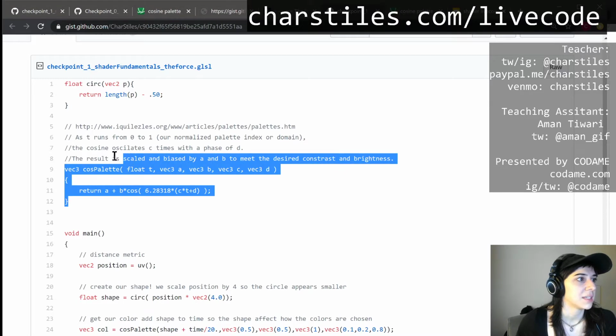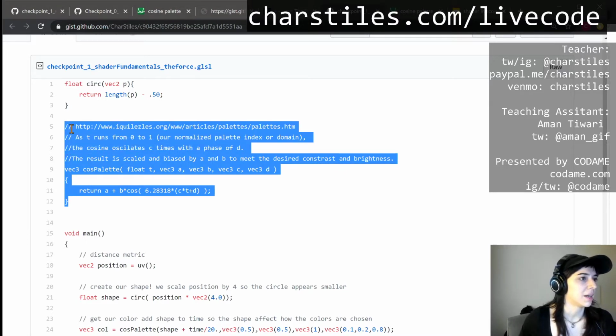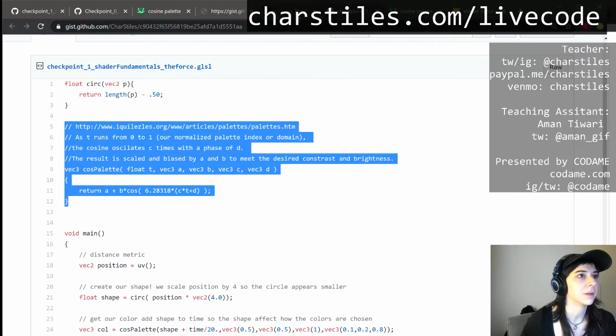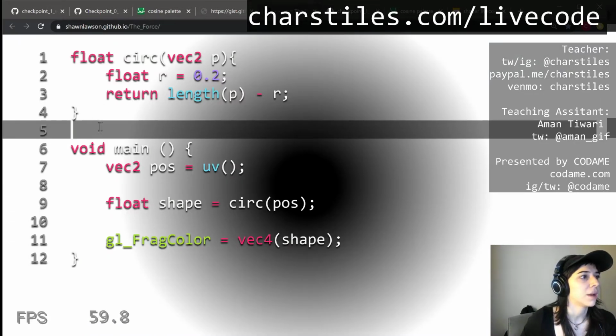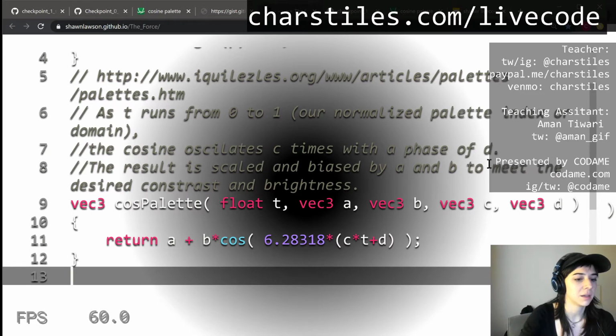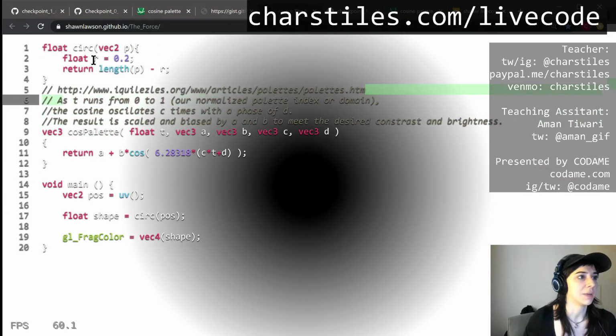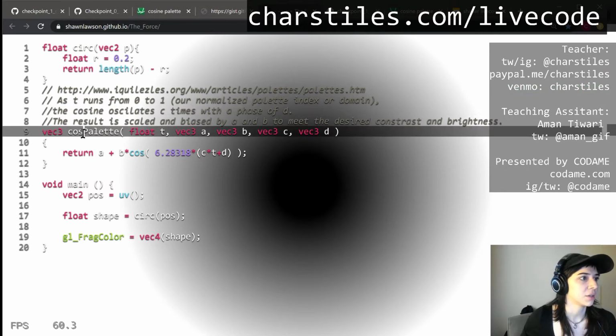Okay, so I'm going to copy and paste that in. Aman, if you could paste that in the other chat, that would be cool. But if not, that's fine. You can come back to it later. So let's put it before main. And I have the credit as to where I got it from: Inigo Quiles. And here's the cosine palette.